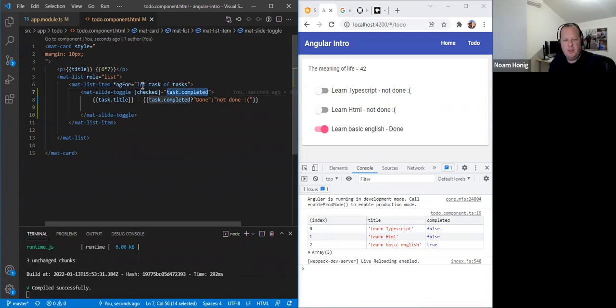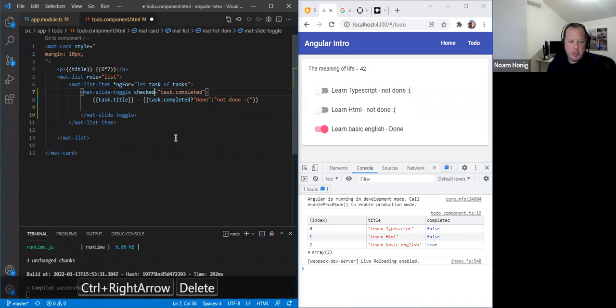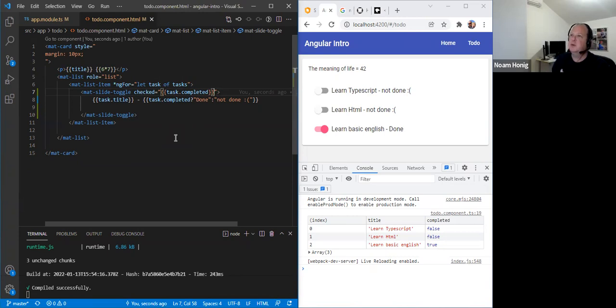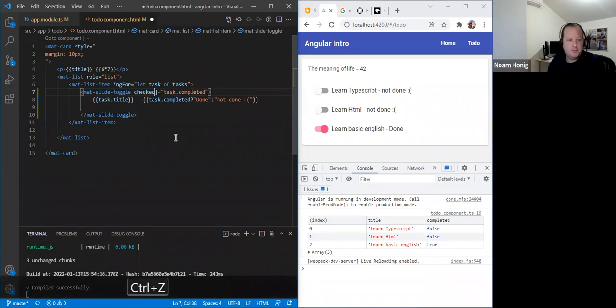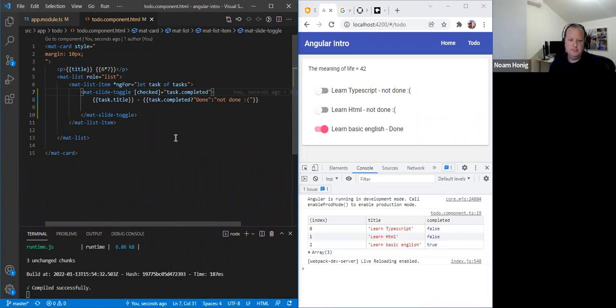So if I'm looking at what I've written here, I can write it in a different syntax by saying checked equals curly bracket, task.completed. Okay. And it's essentially the same, but it's considered less flexible and less performant and less secure. So instead of doing this, which for me was the intuition, whenever we want to bind a property to an expression, we use the square brackets. Okay.